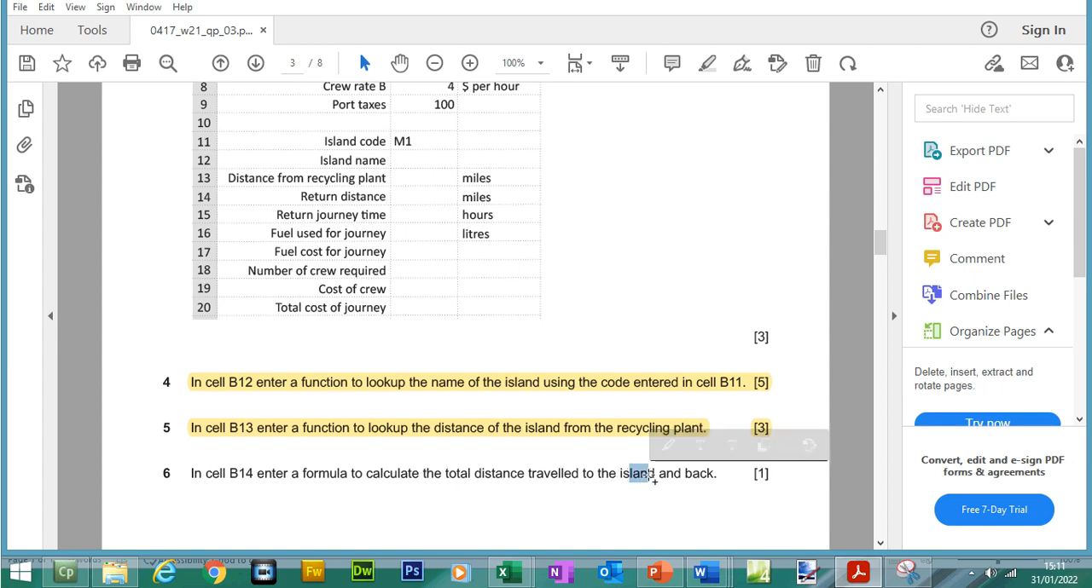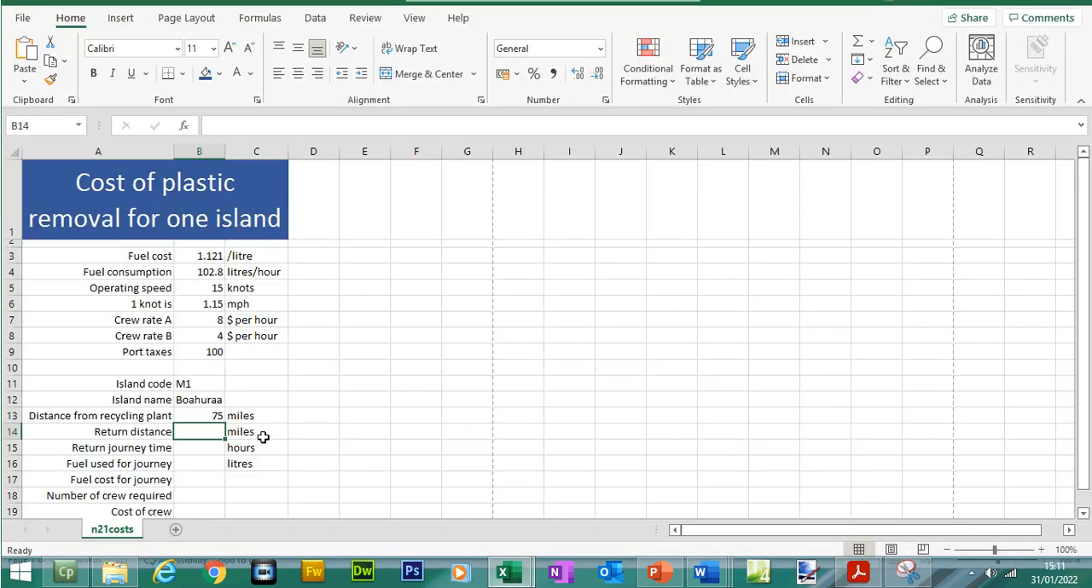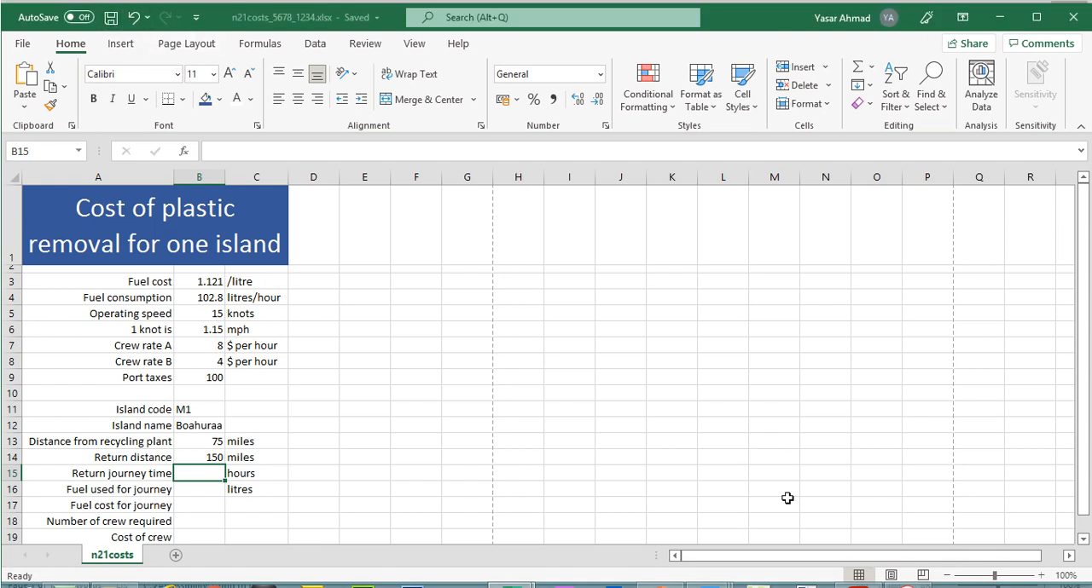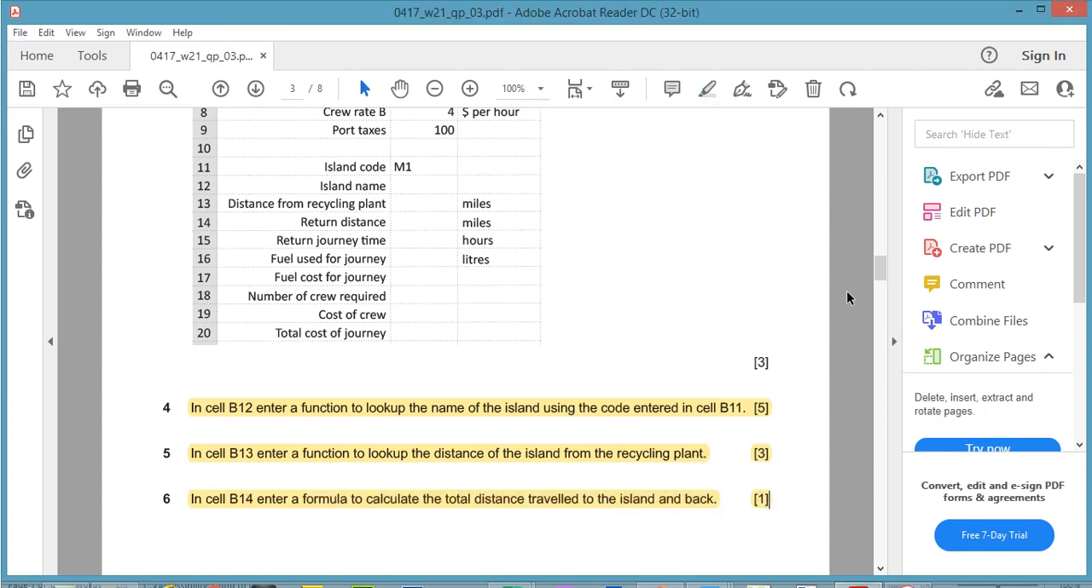So we need to go back to the island as well. This is distance from the recycling plant, but we would want to go back as well. So we'd have to multiply this by 2. It's like a return journey as well. Okay, so we got 150 miles. Save that. Highlight this as complete.